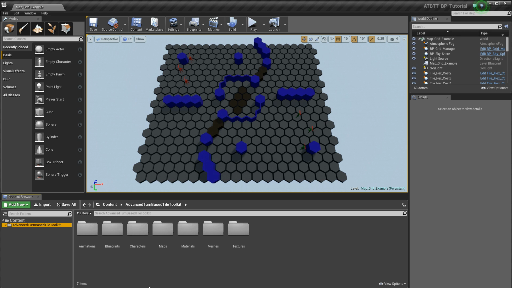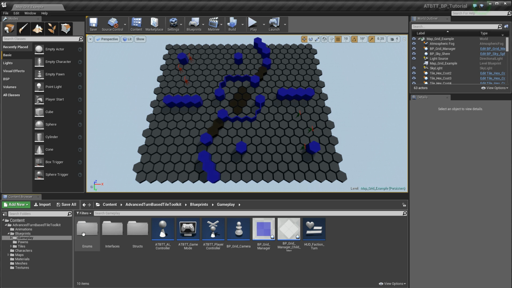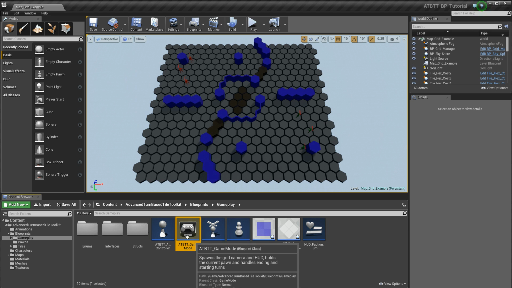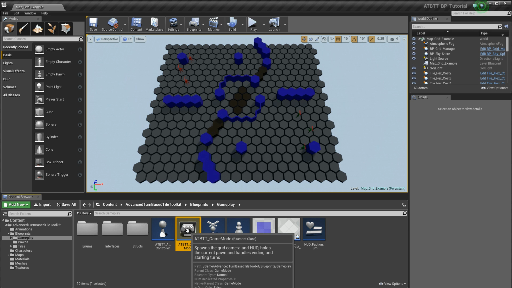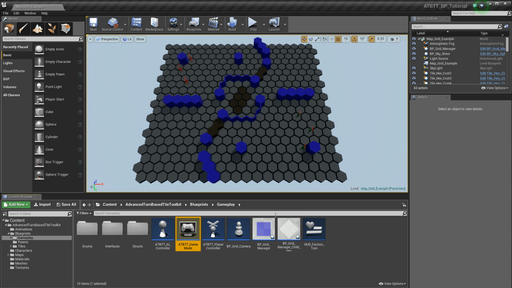All the important blueprints are contained within, big surprise, the blueprint folder here, and most of the big ones are in the gameplay folder. So here we have a lot of the important ones. So we are going to start with this one called ATBT, Advanced Turn-Based Tile Toolkit, Game Mode. Now the game mode sets up the game in the beginning through its event graph, and it spawns the grid camera and the AI controller, and it sorts pawns in initiative order.